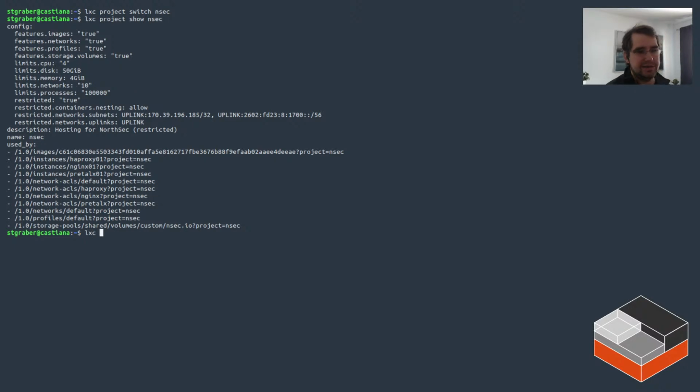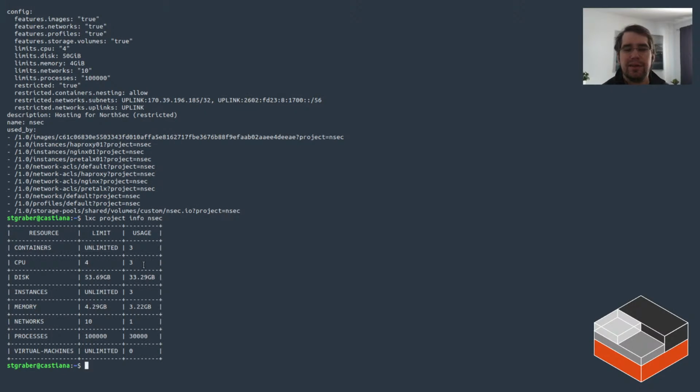Now, what we've added is lxc project info, which shows you this table, and that shows you what the limit is and how much you're currently using. In this case, this project is not limited at all in the number of instances of either type, but it has everything else limited. So you can see what our process limit looks like. We see we've got one network out of the 10 we're allowed, using 3.2 gigs of RAM out of the 4.3 that's allowed.